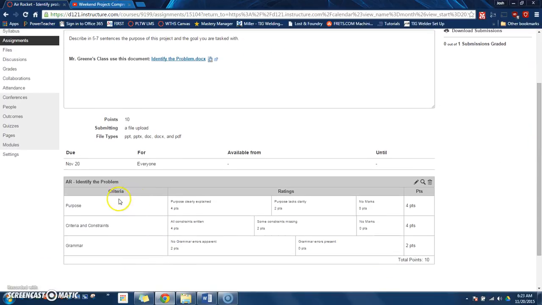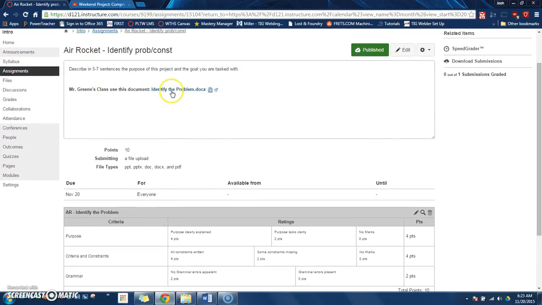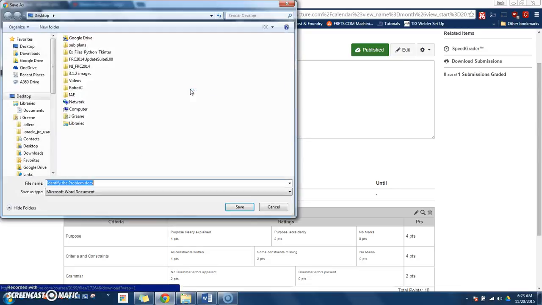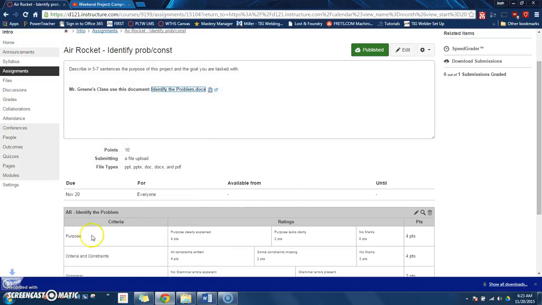The rubric is down here at the bottom, and the document you can use to do this is right here. So this is the identify the problem document. I'm going to click on this and it's going to download. I would highly suggest taking this and saving it to your A&E folder, which should be located on Google Drive.